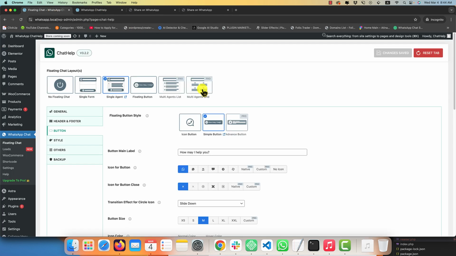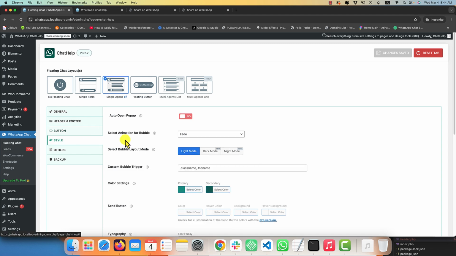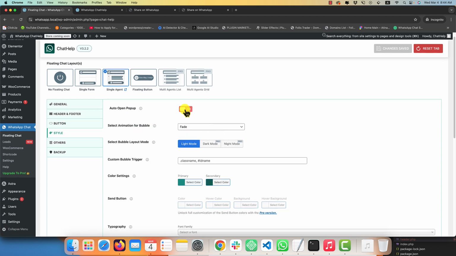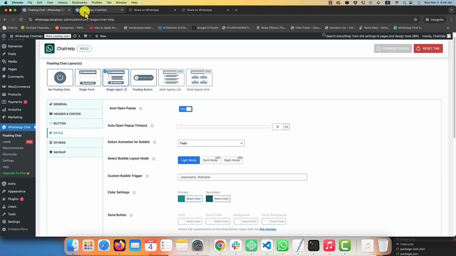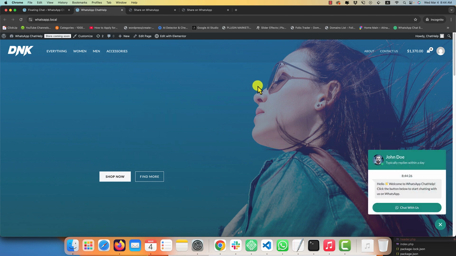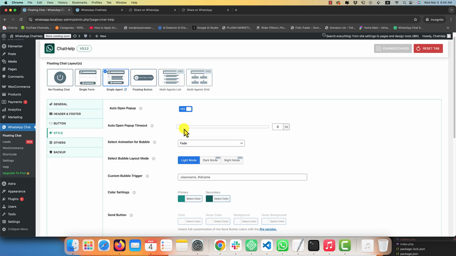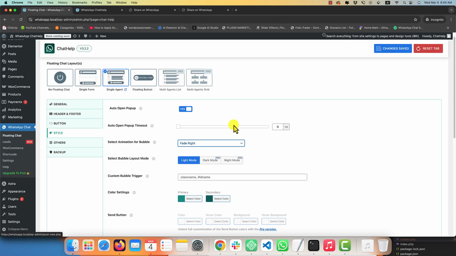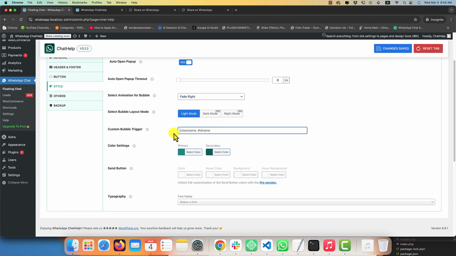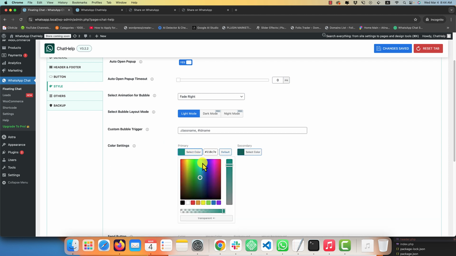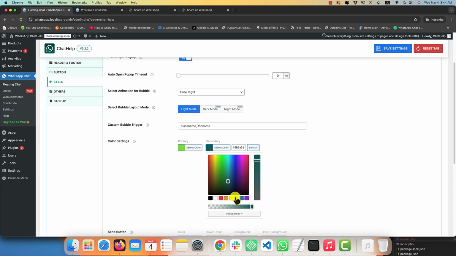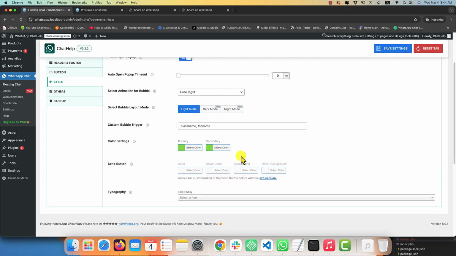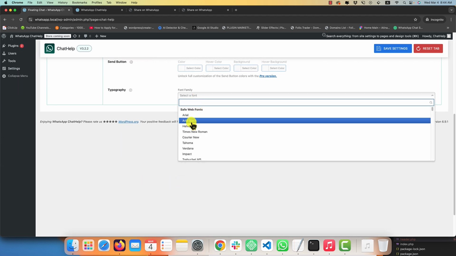Next, open the Style settings. Here we control the appearance and behavior of the chat bubble. You can enable Auto Open Pop-up, which automatically opens the chat bubble after a delay. You can also choose the animation effect used when the chat appears. The Bubble Layout mode controls the visual theme of the chat interface. You can also adjust the primary and secondary colors so the chat widget matches your website branding. Typography settings allow you to choose the font used inside the chat box.